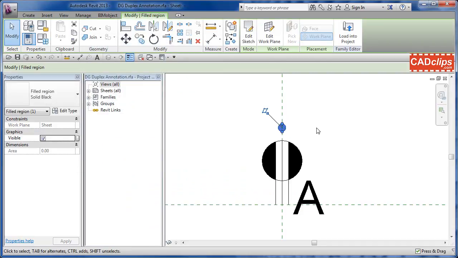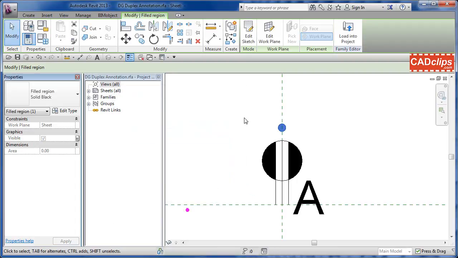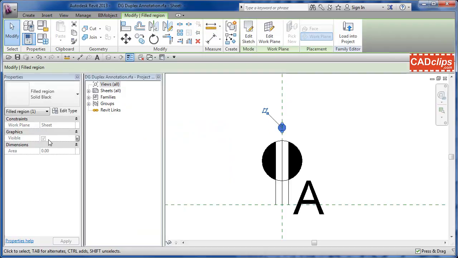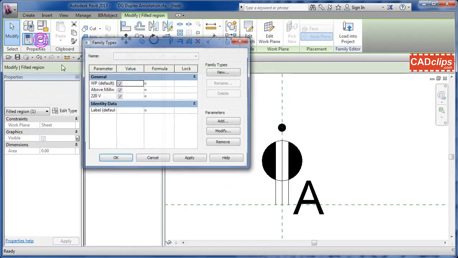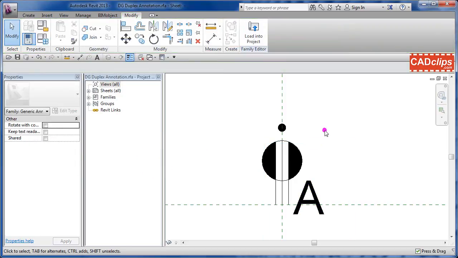Now I'm going to pick on this little guy and say the visibility of it is being controlled by the parameter above millwork. Hit OK, click out, and save it. By default, it's turned on too, by the way. If you pick on here, it's turned on, and you can see that because if I go in here, it's turned on. But that's only one level deep, which means it'll be turned on when we load it in the family, which we want to see.